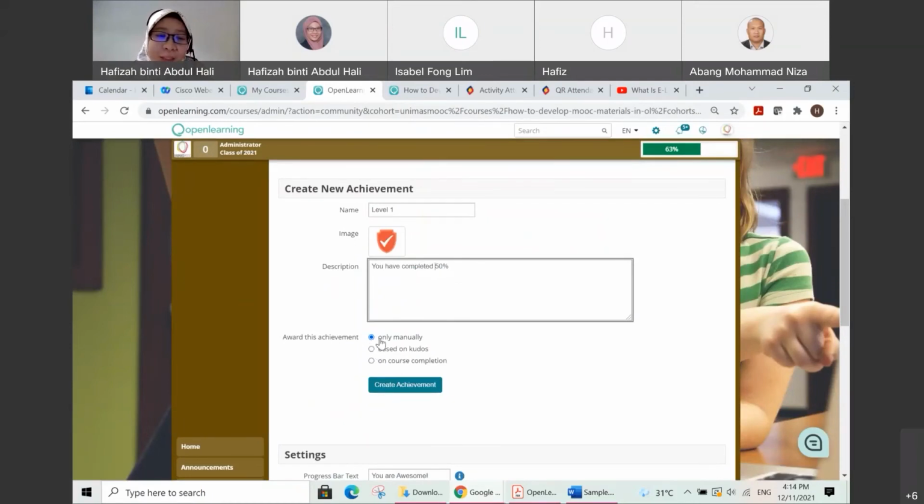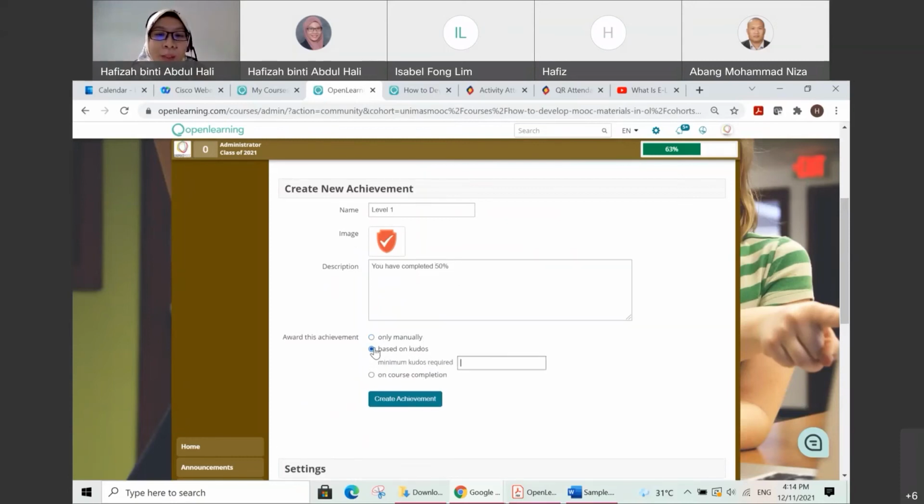So for the award of achievement, do you want to make it manual, where you have to check one by one like just now? Once you see the students are already more than 50%, you need to manually give the badge to them, or based on kudos. Minimum kudos is the like button. If they really use the like button, maybe this is not a level 1 achievement, maybe you can put something like active participants. Or maybe on course completion, you might want to add it.